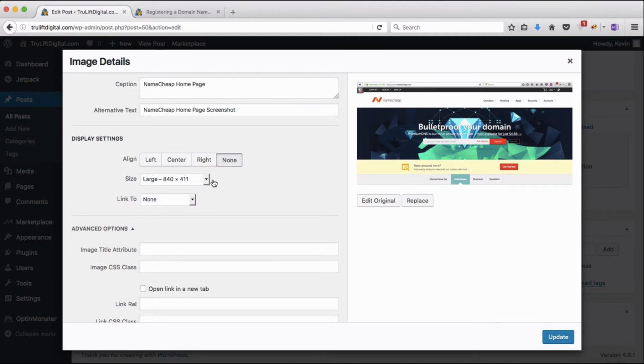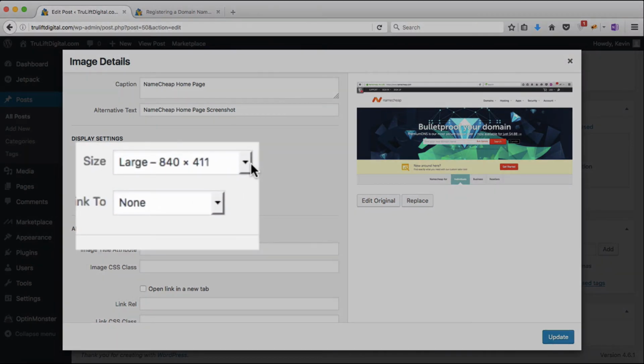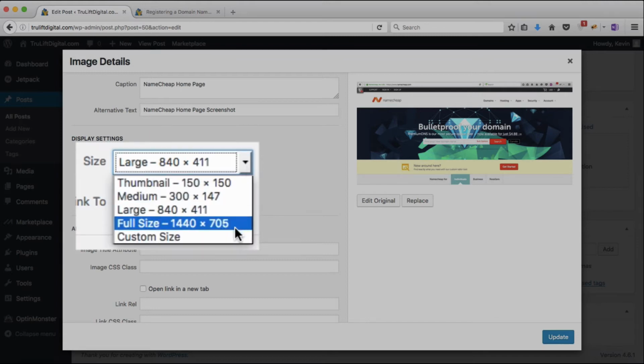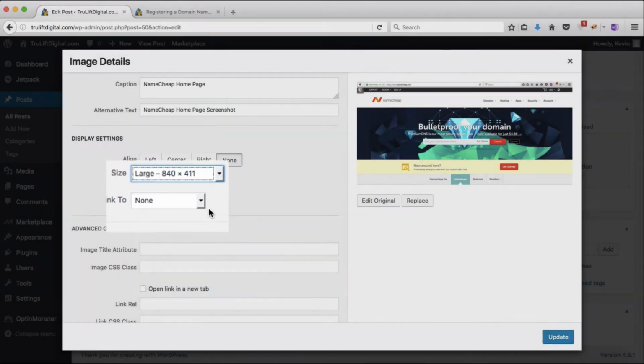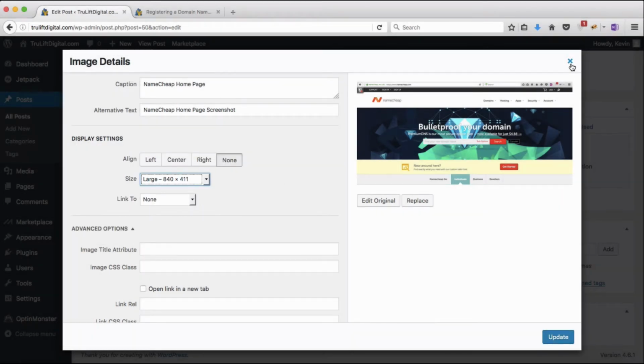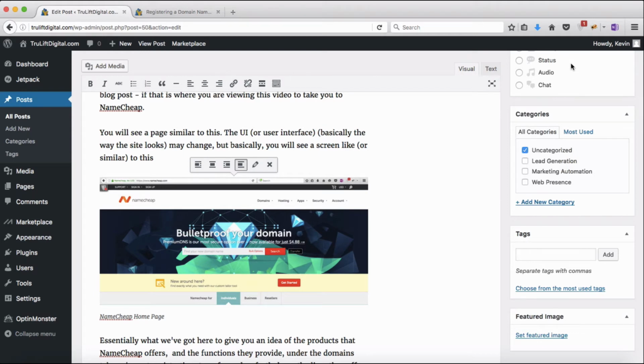Now we've got the image on large, so we know that the width of the text column is 840 pixels. Last time we did full size, which basically hung over the side of our text column, and that width is 1440. Width is always first and height second. The image here can stay large because we know that works inside the post. X out of this image editor. To do that, we need to add a feature image.